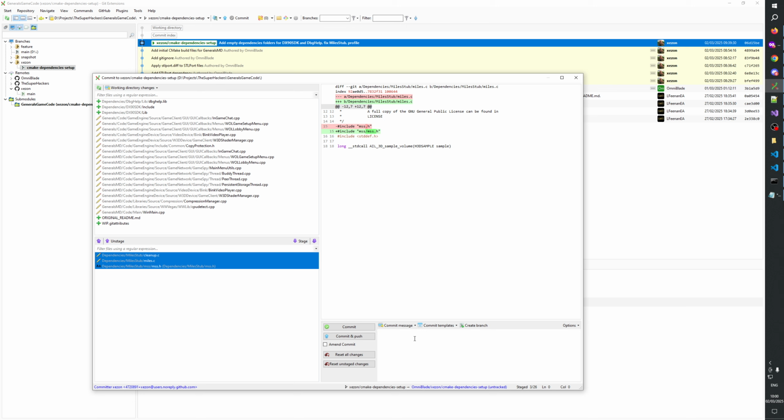Yeah, then we say fix include path of miles ms.h in miles stop. Or let's say fix ms include path in miles stop. There we go.